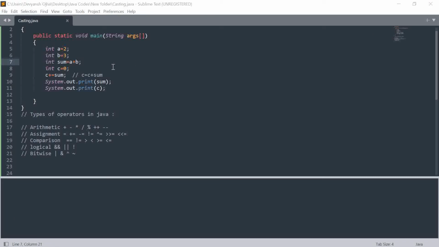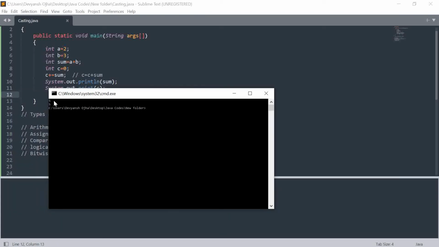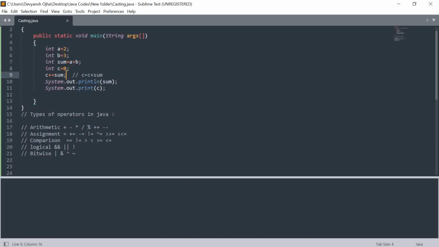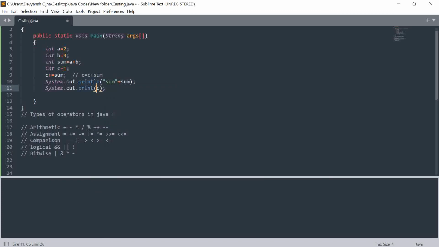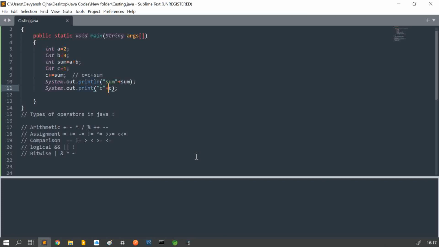Let me add an ln also here, and then we can do it. So you can see 5, 5, because in c we have stored the value 0 itself. That's why in sum we got 5, and then c plus equal to sum, again 5. Let me make it more clear. If I make it 1, and write the variable name also here in double quotes, sum, and then c, c plus, and then we can execute it. Let's see what the output is now.